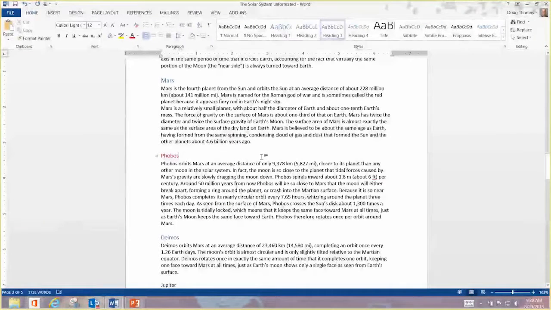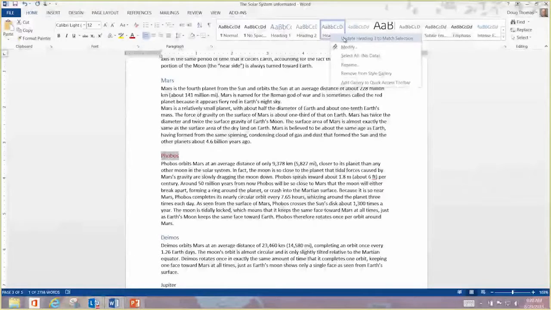Okay, I like that. Now I can change the headings for all of those automatically. I'm going to highlight this heading, heading 3, and I'm going up to the ribbon now. I'm going to right-click on the heading 3 button, and it's going to give me a menu, including Update Heading. So I'm going to click that.